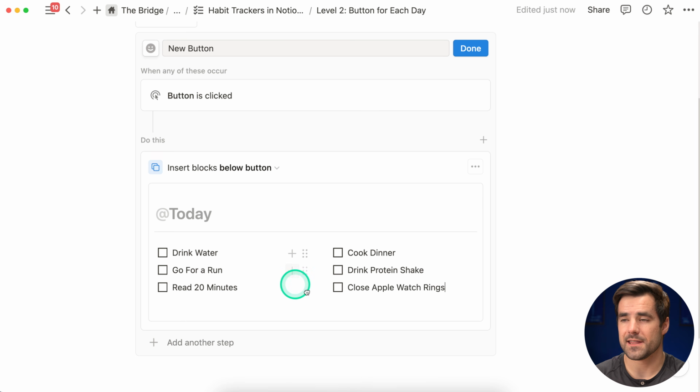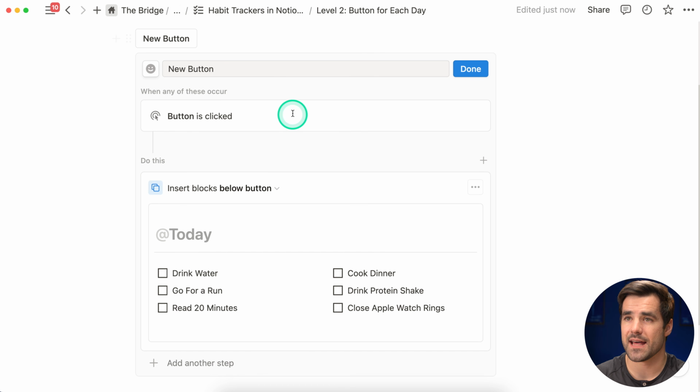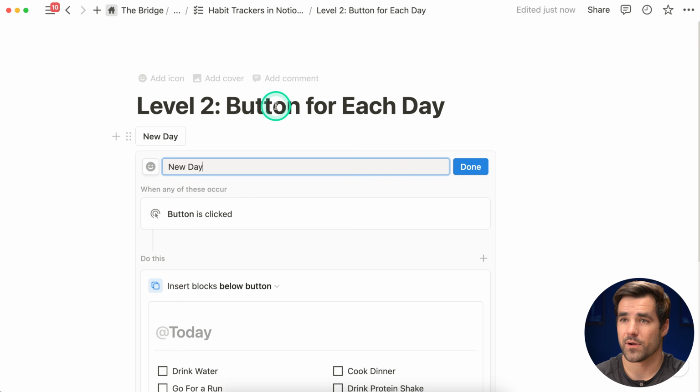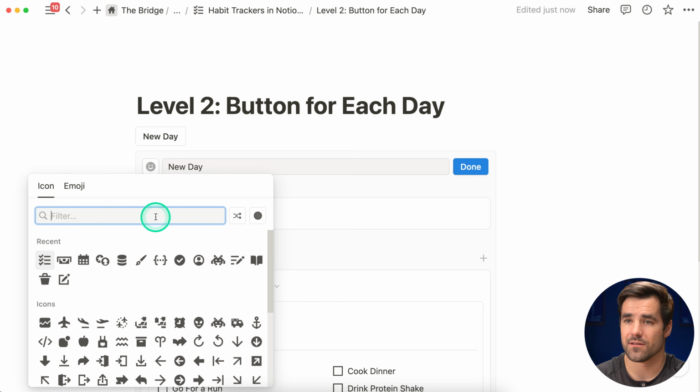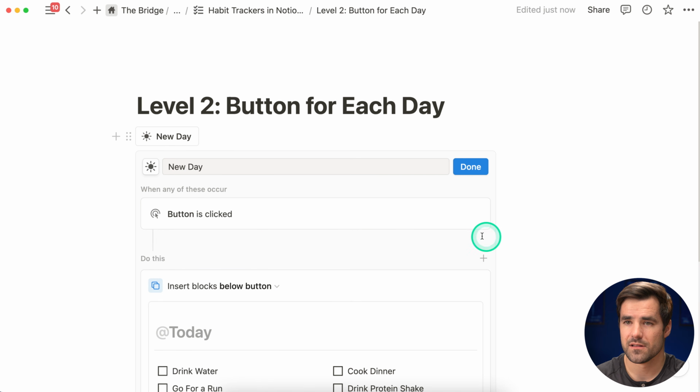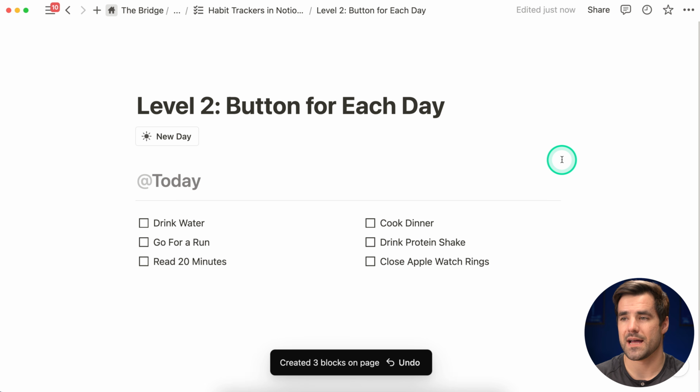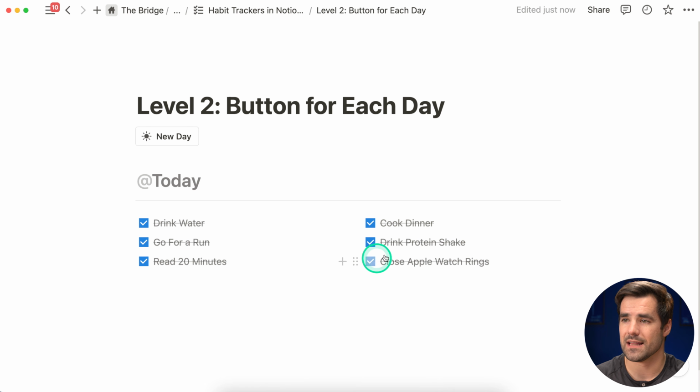And now everything in here is going to be basically duplicated onto the page whenever I click that new button, which I should actually name New Day. And if we want to get fancy, we could also give it a nice little icon or emoji. So I think I'm just going to give it a sun emoji. That looks pretty good. Hit done there. And now when I hit New Day, there is my habit tracker for the day. I can check these off, and that is my habit tracker at level 2.